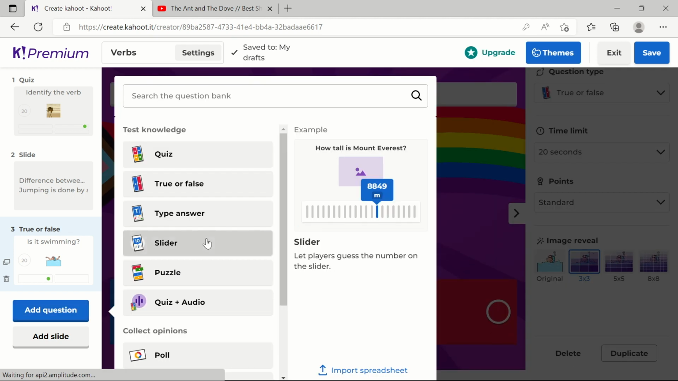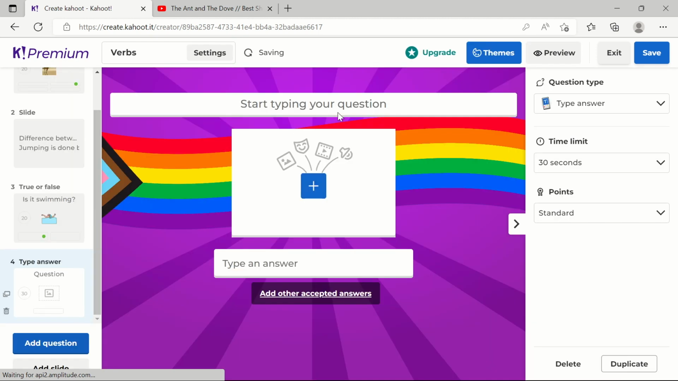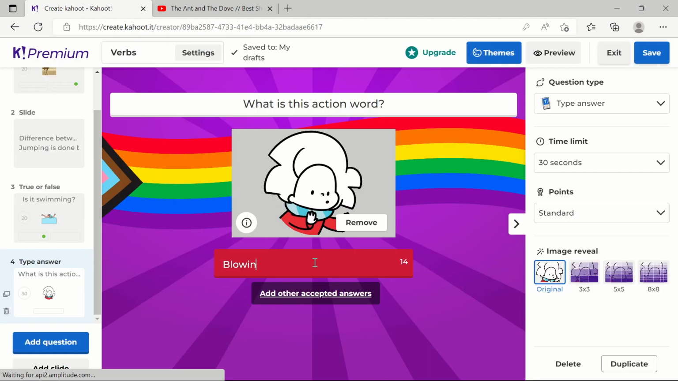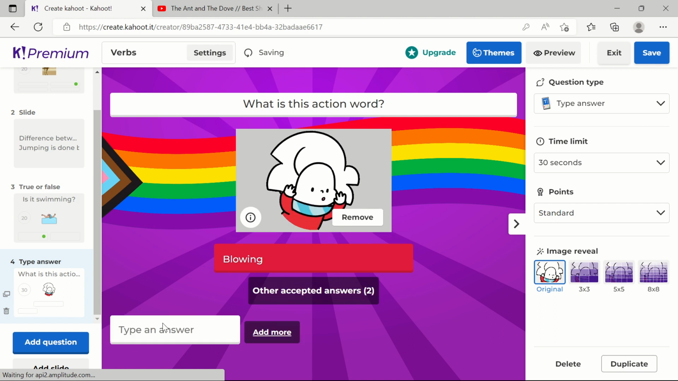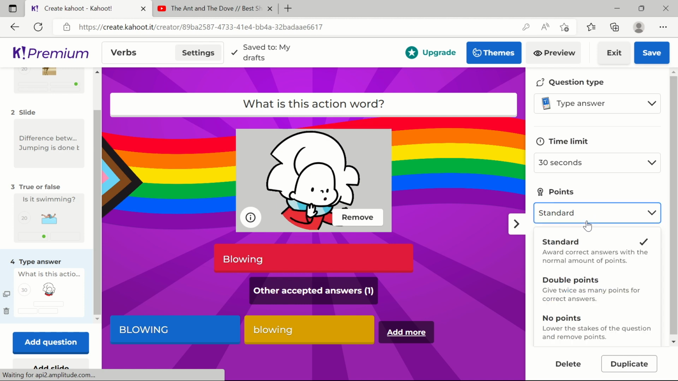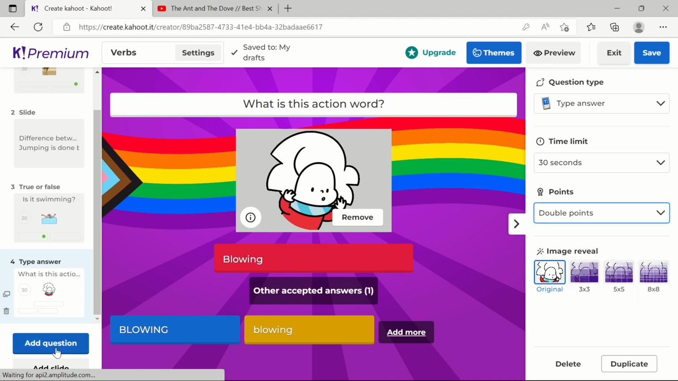Next, I'm going to add a type answer. So you can see the different kind of questions that we can add to our Kahoot quiz. Now this is the first answer for the image that I've displayed here. You can also add another answer for your image. Now you might have noticed that students sometimes give answers in capital, sometimes in small. So I'm going to add all the possible answers for it. So that's it. You can change the points for your question.